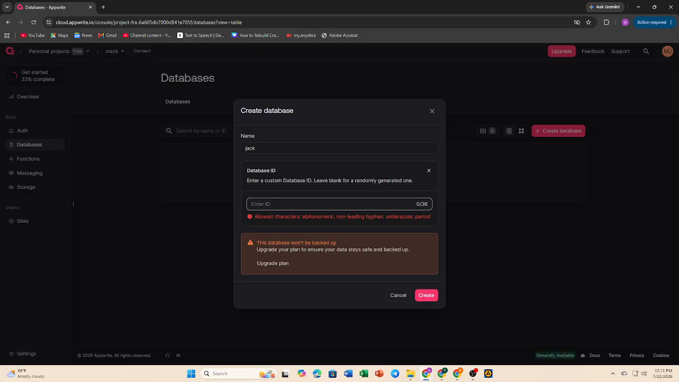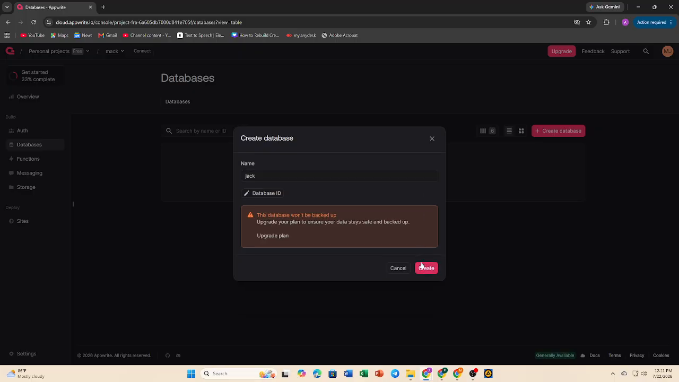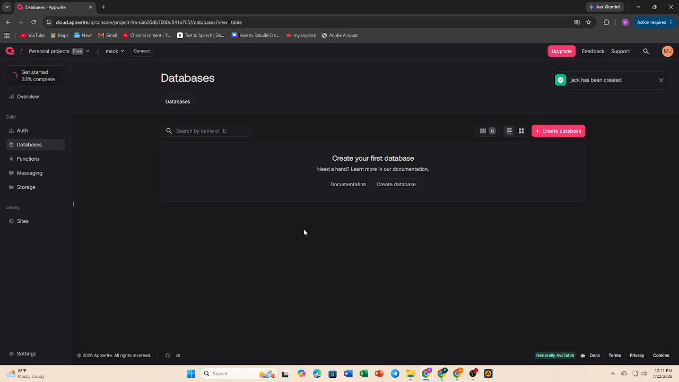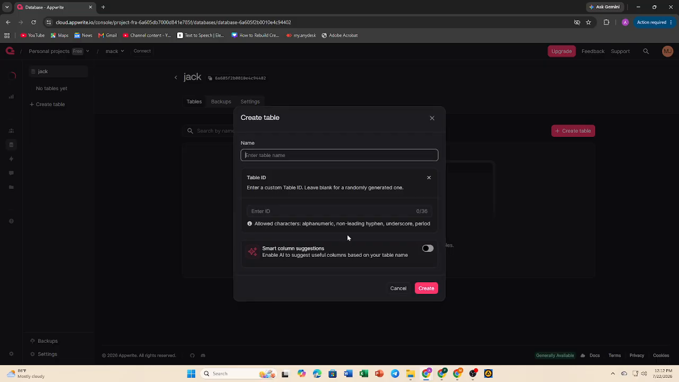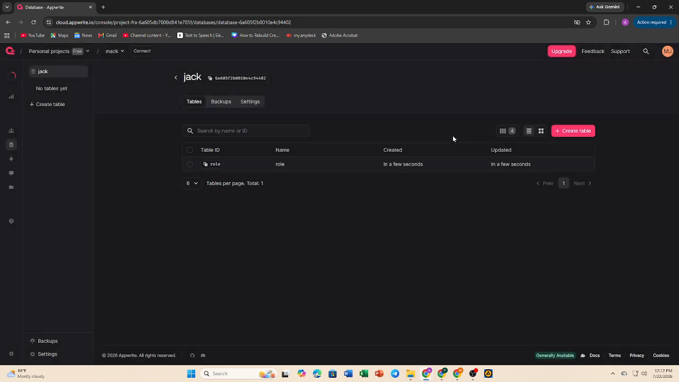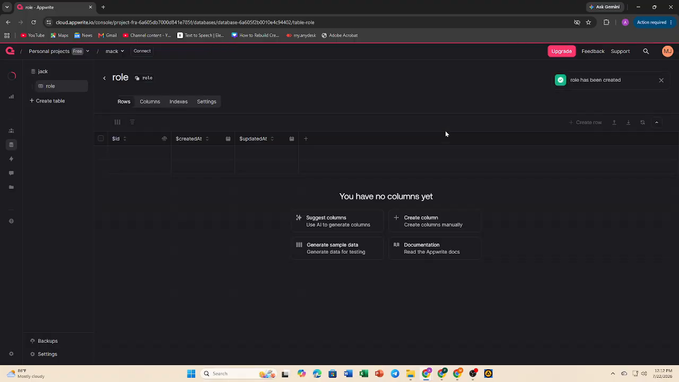Once the database has been created, you'll need to add a collection or table, depending on your Appwrite version. This is where your application records will be stored. Create the collection, then define the attributes or fields you want to use, such as text, numbers, dates, or Boolean values. After setting up your fields, configure the database permissions to control who can read, create, update, or delete data.